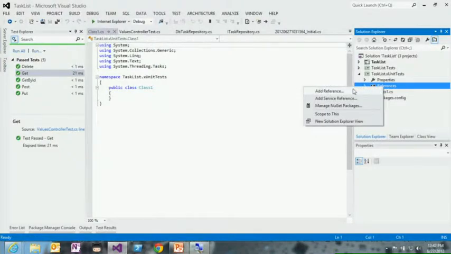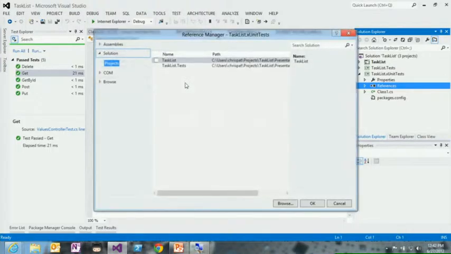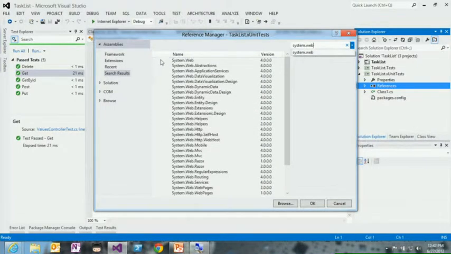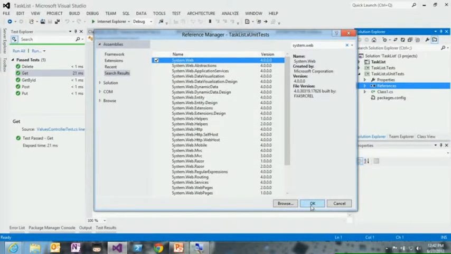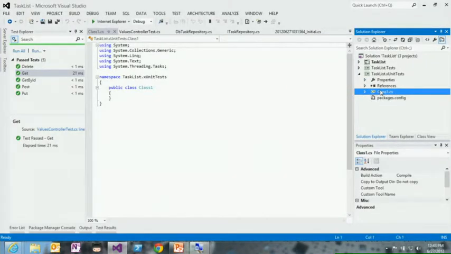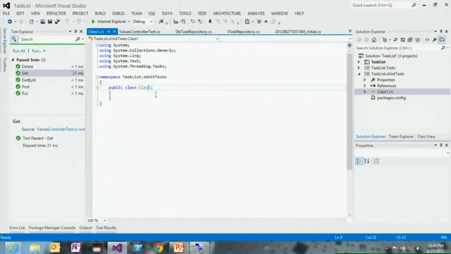And then finally, I need a reference to, obviously, our task list controller. So I need this project reference. And then I'm going to be using something from System.Web. All right, System.Web. Okay, check that off. Hit OK. All right. So a couple of seconds, and our unit test project is ready to go. I'm going to rename this to our tasks controller tests.